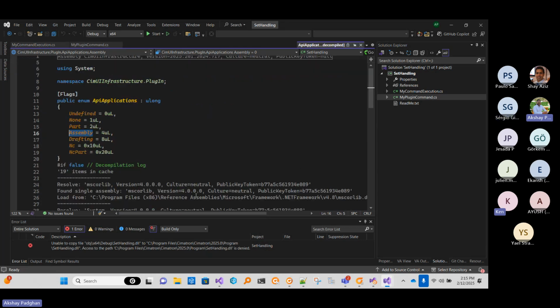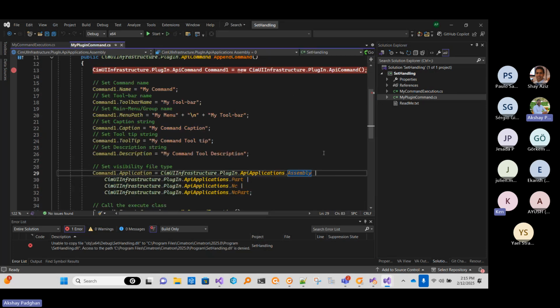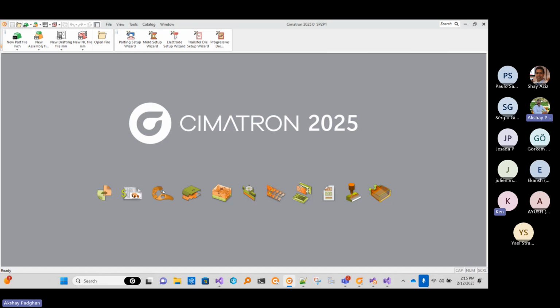Here is one more option: you can say drafting, and also the None option. If you set the None option, it means it is going to be loaded at the application level. Application level means this level, where no specific mode of the application is created. This is only the Symmetron exe. So if I use None, then my command is going to be visible at this point.